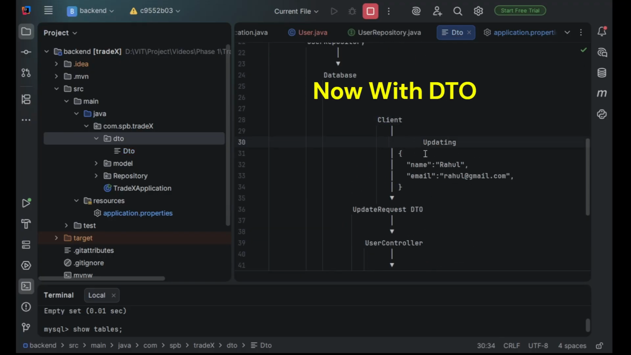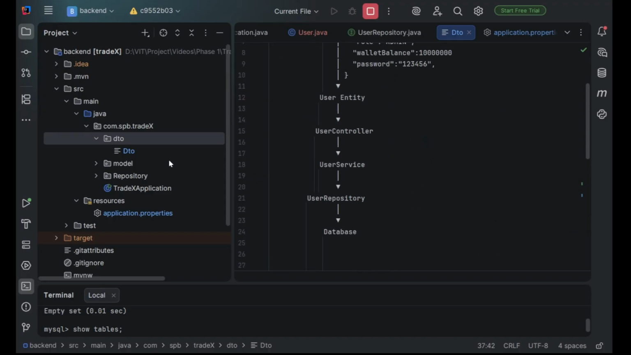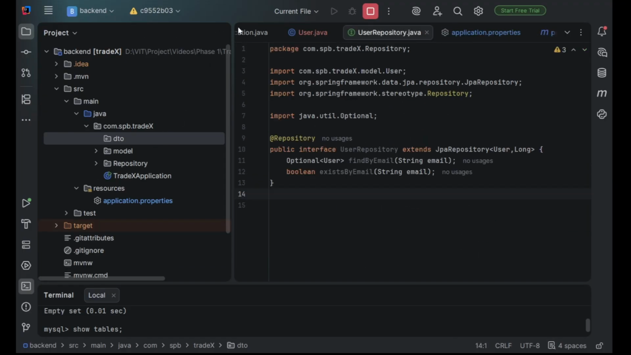Our client app will now send one JSON as an update request DTO. In the DTO we can restrict it to take only the required fields that we want. For updating the profile, we just want to give the facility to update the name and email. So we declare in our update request DTO just these two fields, name and email. If these two fields come, then only our system will work. But if a third entry comes, it will not be accepted. So that is what the DTO is. Let's see it through the code, and you will understand it very clearly.